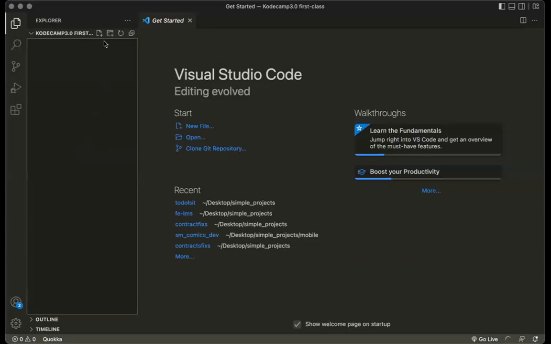So in doing that, here we have KodeCamp 3.0, the folder I opened. And then here, the first icon is to create a new file. The second one is to create a new folder. The third one is to refresh the Explorer. And then the last one here is to collapse this particular Explorer. So if you don't want to have the Explorer anymore, you can click on this one. So now let's create our first HTML file.